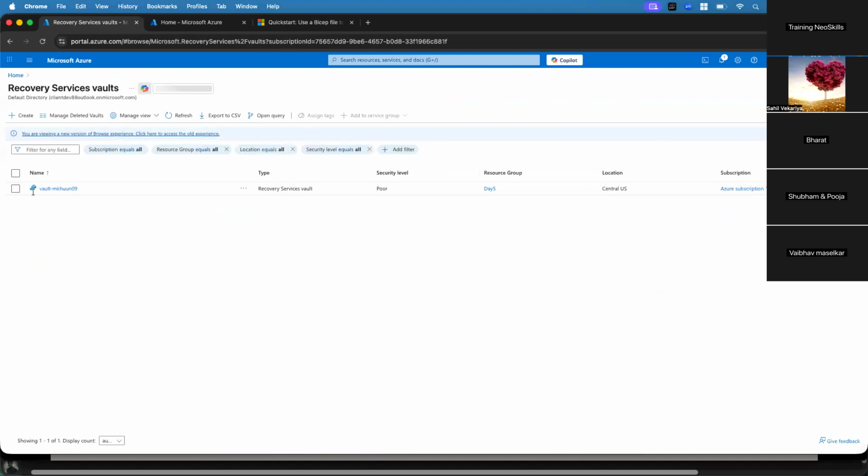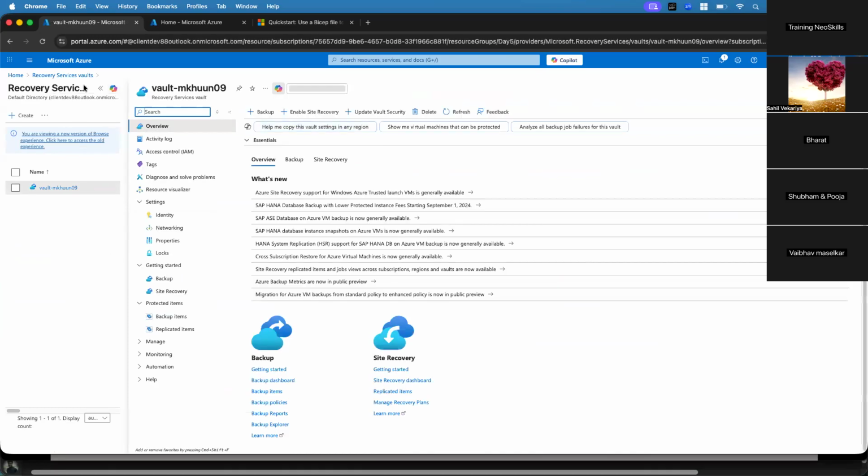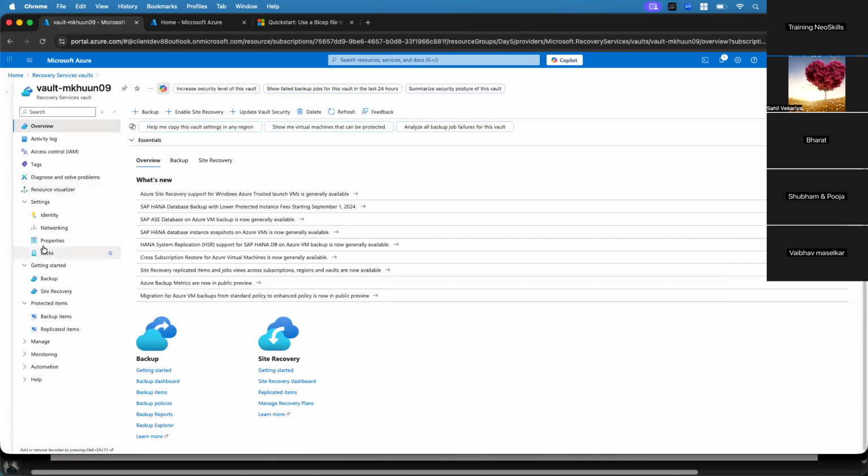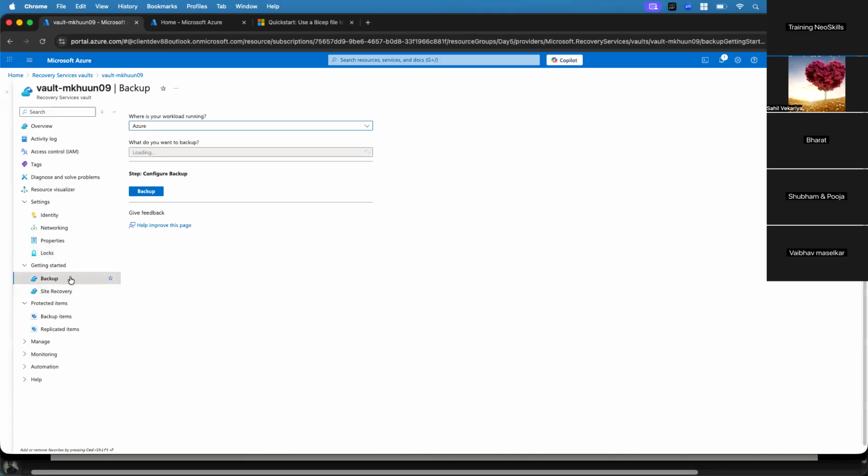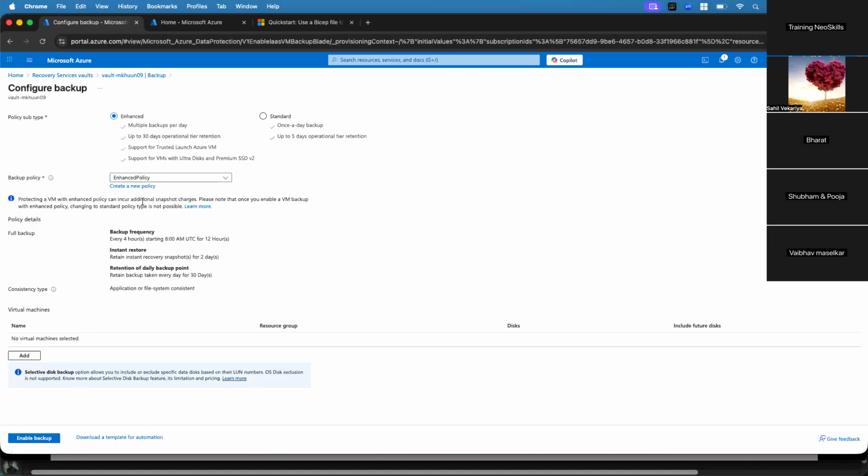So let's go for the recovery service vault, because we need to first configure our virtual machine and after that we can start the backup. So we need to trigger that backup first. Now we can go for the backup and inside that we will go for the virtual machine. See here, now it is saying directly configure backup. You don't need to install anything. You don't need to do anything else.